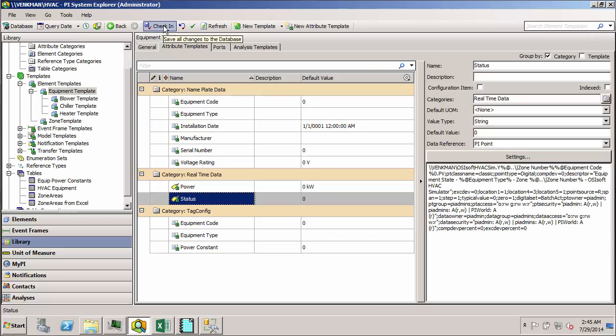Now we have all our PI Point data reference attribute templates set up with substitution parameters and with the necessary tag attributes to be able to create new tags from AF with the correct configuration. And I stated that this would make adding new elements to our system easier because we can already have all of our tags filled in as soon as we create the new elements.